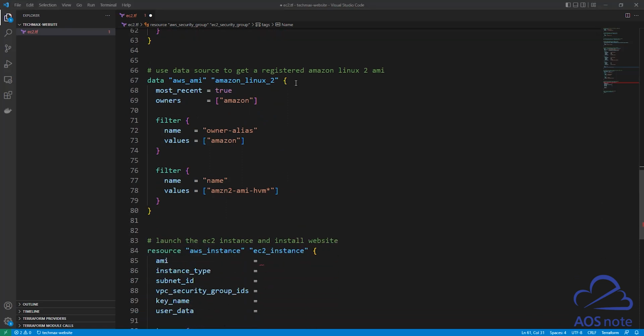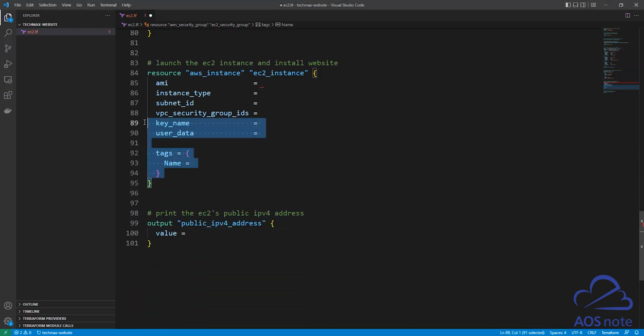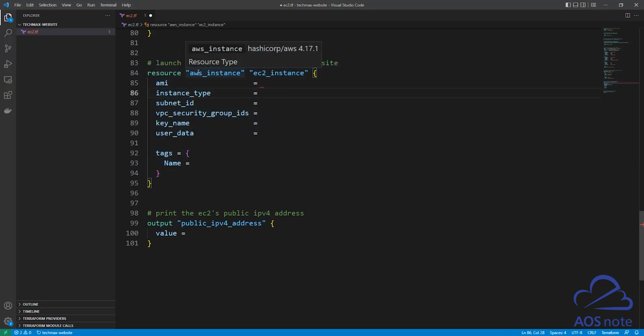To launch the EC2 instance, we will use an Amazon Linux 2 AMI, and this is the Terraform syntax to select an Amazon Linux 2 AMI. I got this syntax from the Terraform documentation, and everything you need is here. Scroll down. In this next syntax, this is where we will launch our EC2 instance. This is the resource type to launch an EC2 instance, and this is the reference name I've given it.